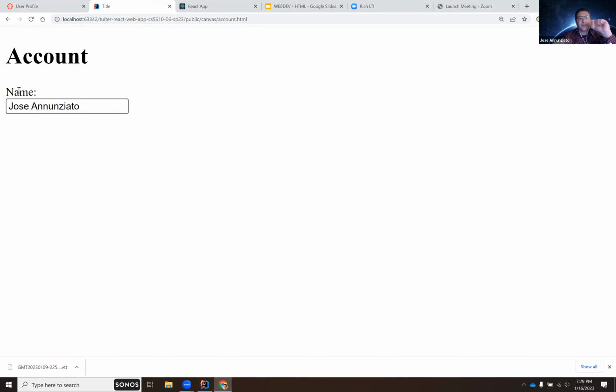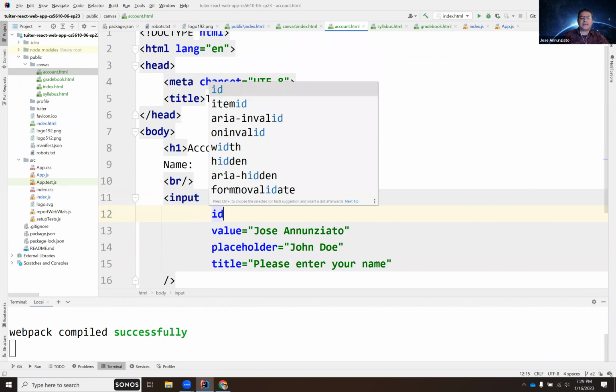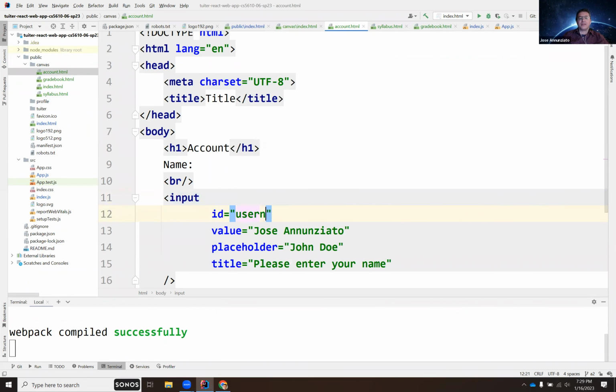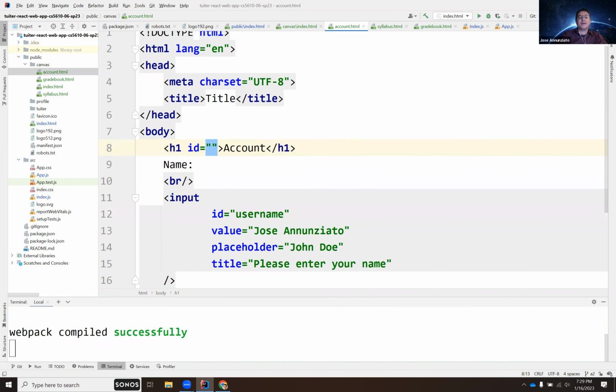But we could relate them. We could relate them by giving the input field a unique identifier. Let's say username. Now this ID just uniquely identifies this element, and any element can have an ID. For instance, I could give this H1 an ID as well. You can say ID, right? And this is the title. Okay. This allows me to uniquely identify each one of the elements, right?